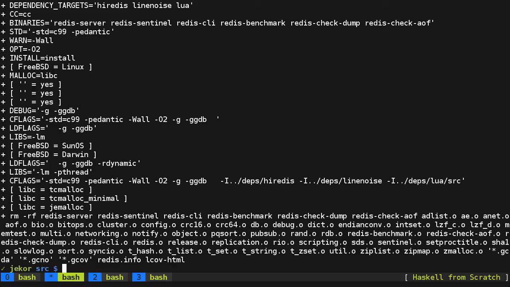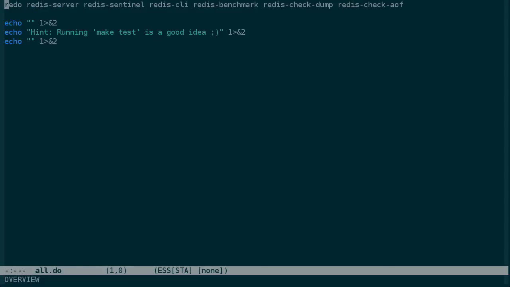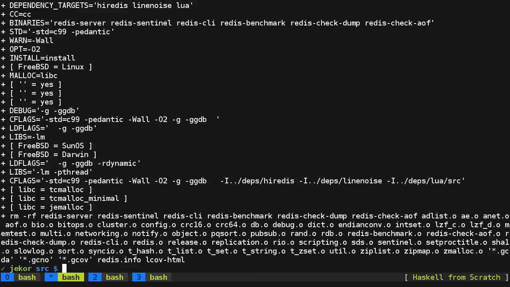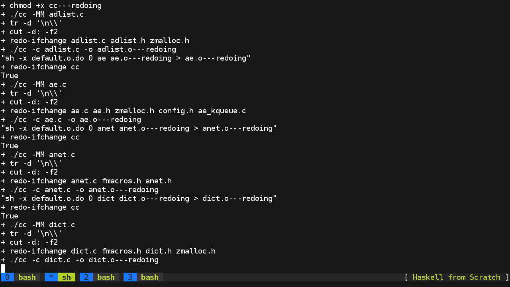So now that all these do scripts are here, let's actually see everything in action. There's one other do script, all.do, which just goes through and redoes all the binaries, and we'll source the environment. Okay, so let's do redo all and watch it work through everything here.